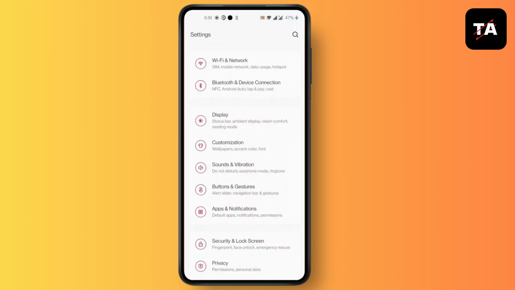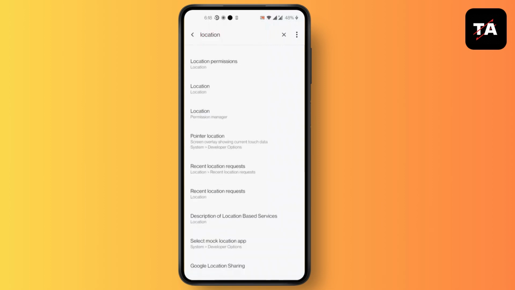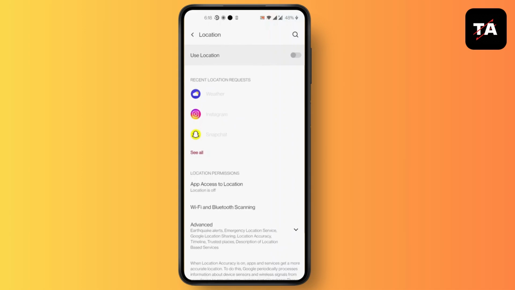First, open Settings. Click on the Search button located on the top right corner of your screen. Then search Location. After that, click on Location. In here, you'll find the Use Location option. Make sure you turn it on from here.